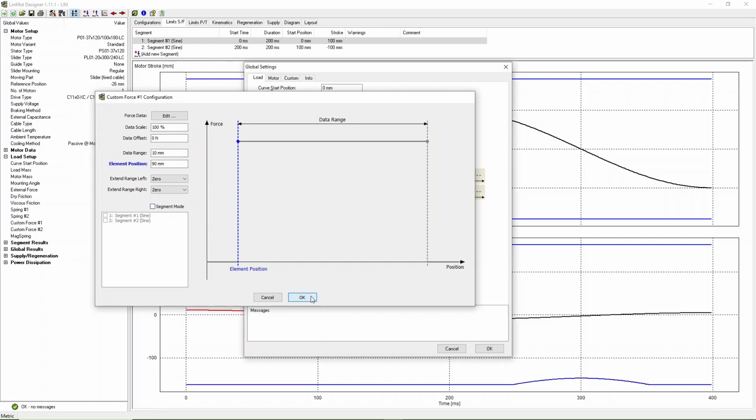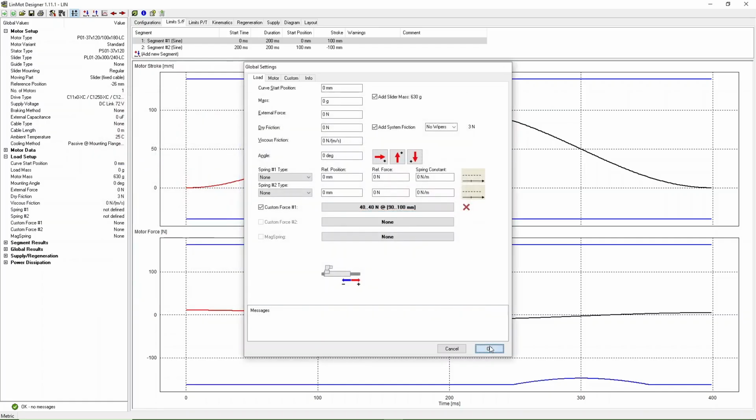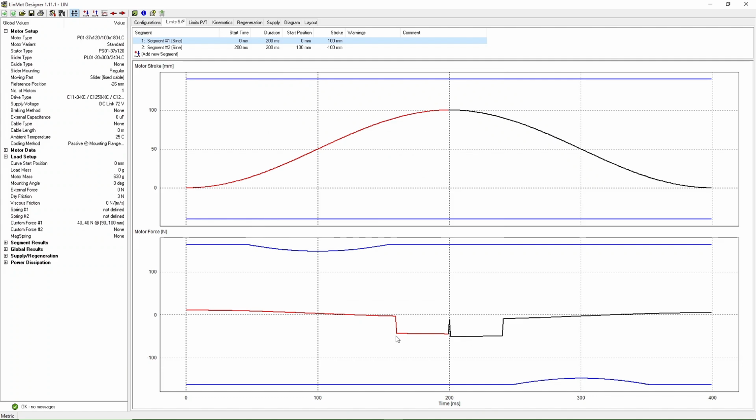Once you are done configuring your custom force, you can click OK in the configuration page and Global Settings. You can now see the forces being applied.